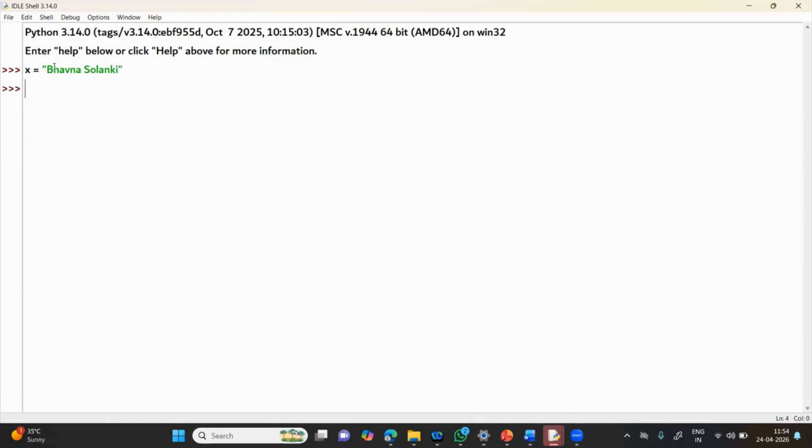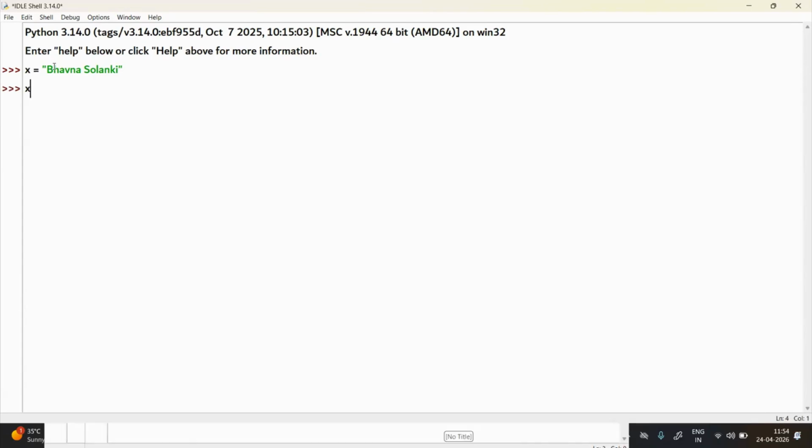Now let's slice it. X square bracket open, we need 5. X[5] gives A. Why is it A? Because the string will start counting the values from 0 to 5. And it will not print the fifth letter, because in a string the last value doesn't get executed. This is a rule. 0, 1, 2, 3, 4, and 5. Yes, so it is written A.